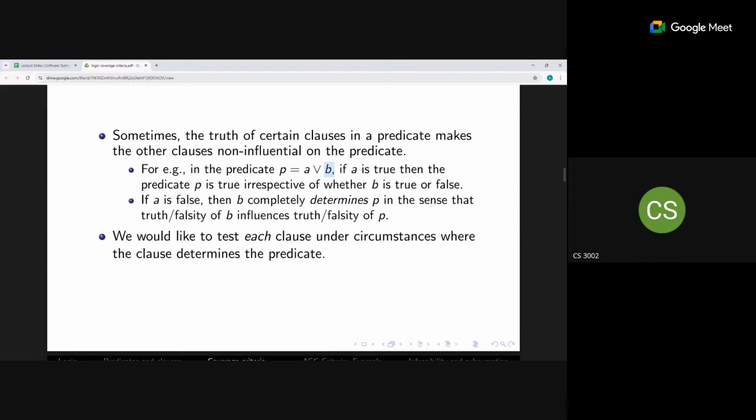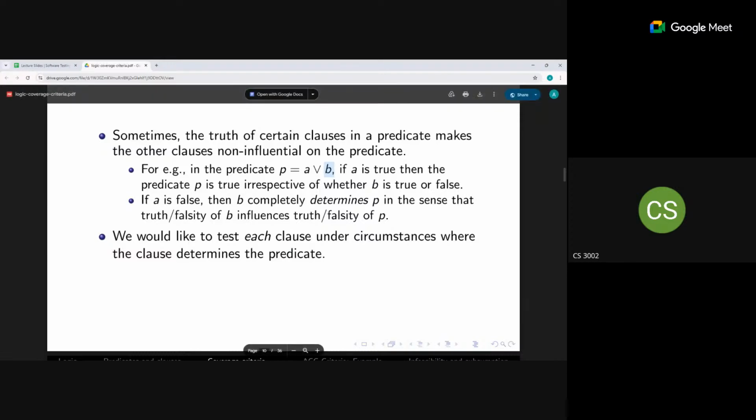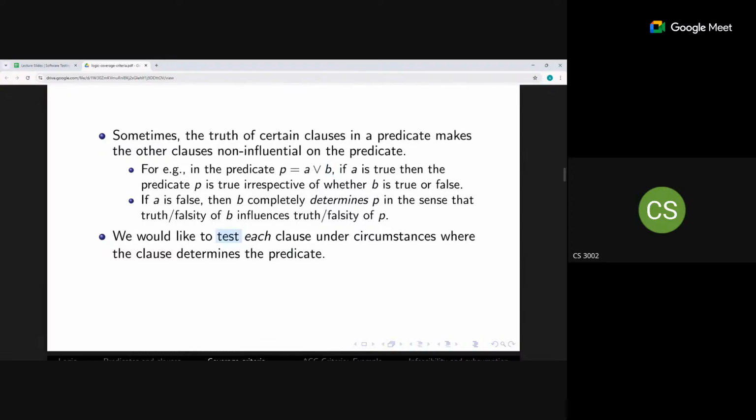Go to the third clause. Maybe if there is C also, you go to C, make C active, test for it. Then I go to D, make D active, and so on. That's how you do it. Okay, so that's the general way of doing it. That's what it means to say you test each clause under circumstances when the clause determines the predicate.